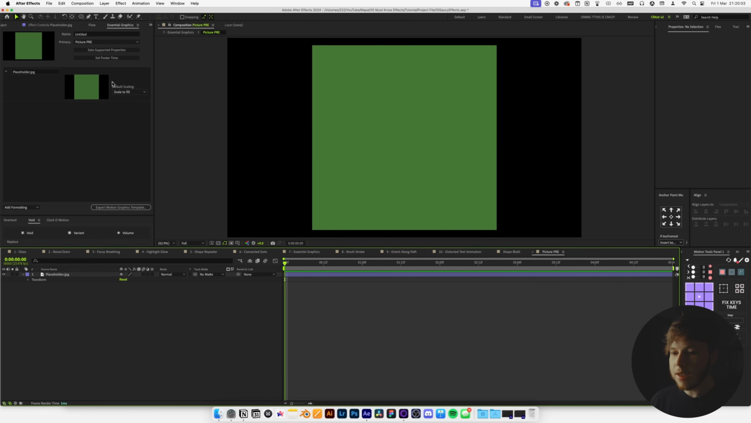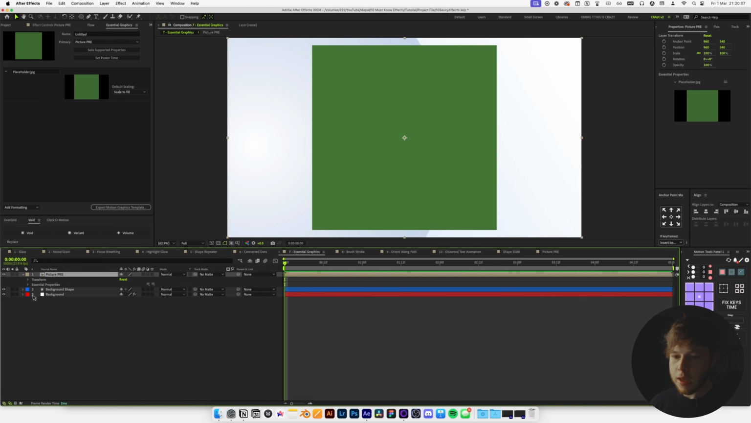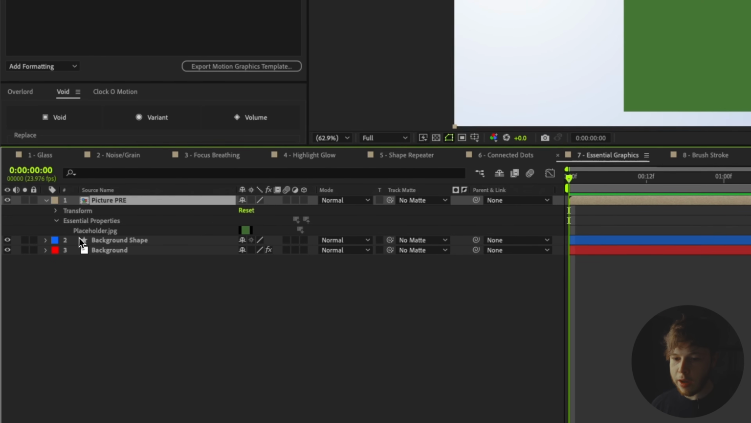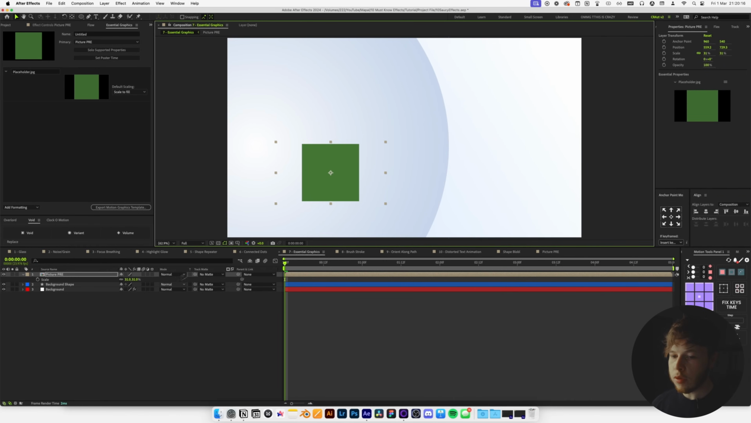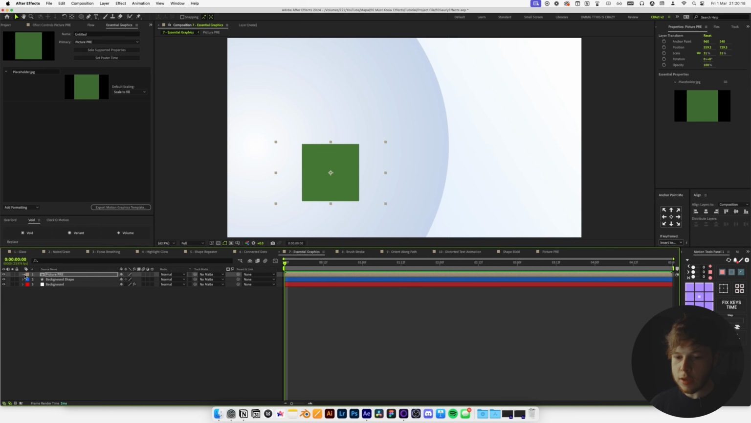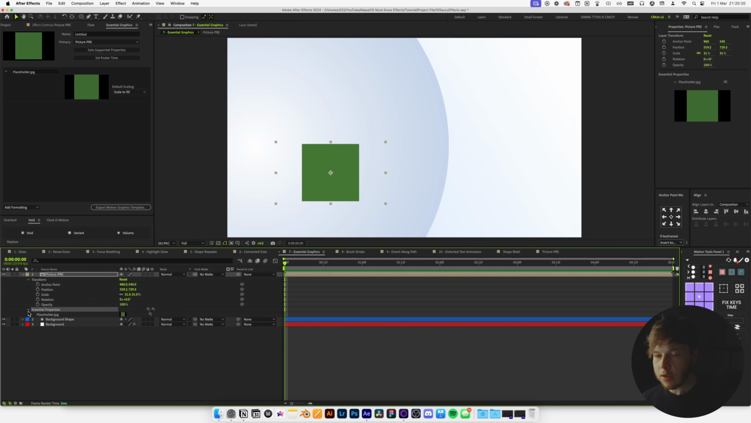Once we've dragged this into the Essential Graphics panel, we can go back into our little panel in here, and then with the layer selected, if you open it up, you can see we now have these essential properties. So I can scale this down, place it wherever I want to, and then I can drag any picture I want into this essential properties. This makes it super easy to change pictures quickly.